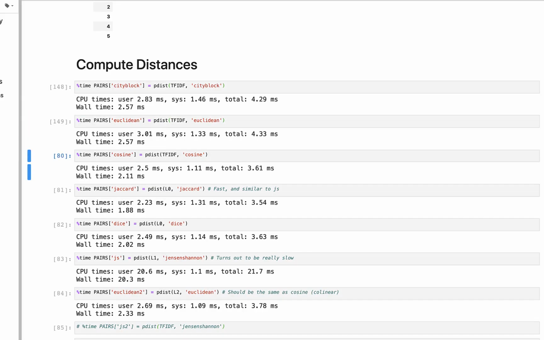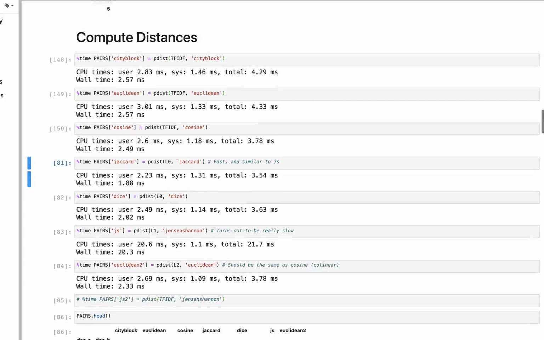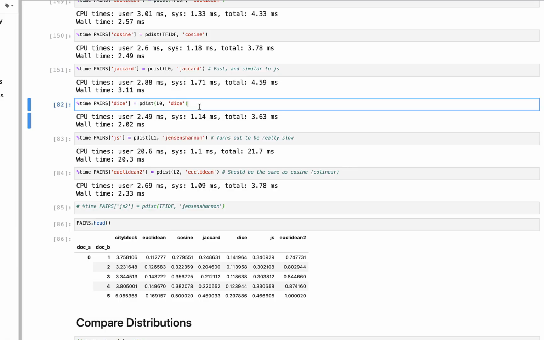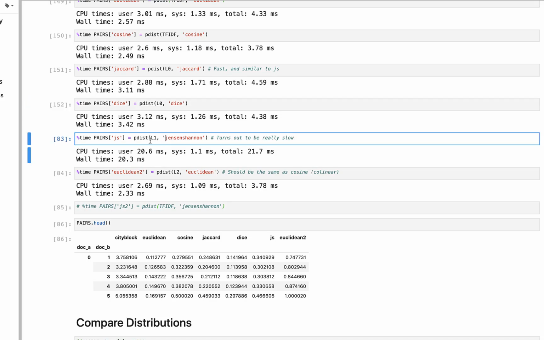Now I'm going to generate Euclidean. Now I'm going to generate cosine. Here is a Jaccard distance measure, but notice I'm using L0, which was the binary count version of the TF-IDF table. Here I'm going to use Dice, which is another set theoretical distance measure, on the same table, L0. And here I'm going to use our L1 normalized table, which is a probability type distribution, and I'm going to use Jensen-Shannon. Remember we talked about how information theoretic measures seem appropriate for probabilistic measures in the document term matrix. So I'm going to run that.